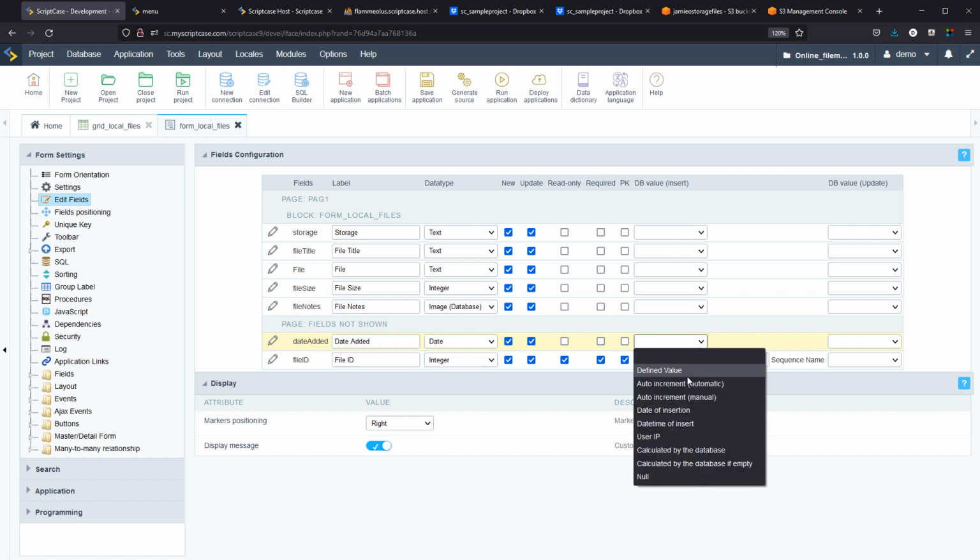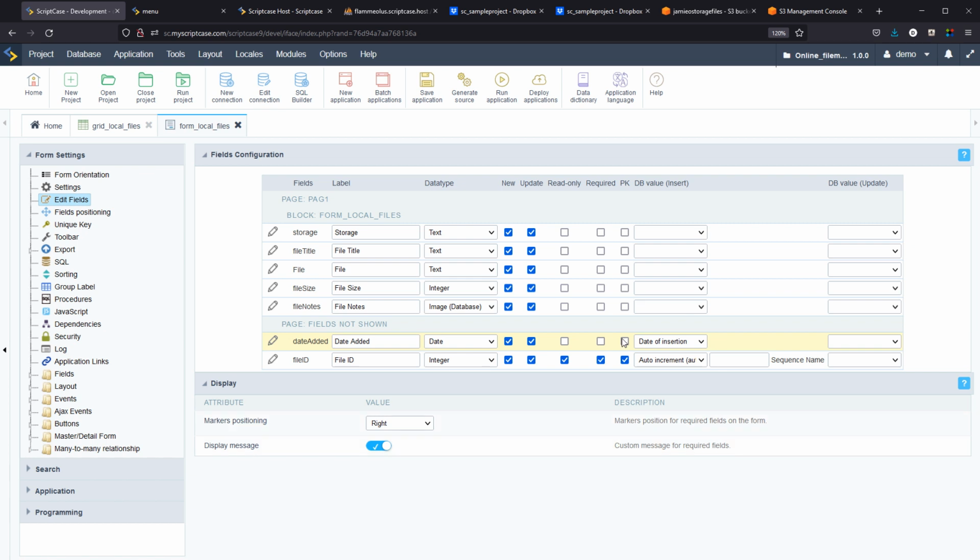So here I can choose one of these values, and here I can choose auto increment, or date of insertion, date time of insertion if I wanted to, depending on the field that I have, or I can leave it all calculated by the database, or even just leave it blank and deal with it somewhere else in the back end. So here I'm just going to choose date of insertion, and that way this field is automatically dealt with for me by Scriptcase, and I don't have to worry about that. The date is going to be beautifully added to that field.